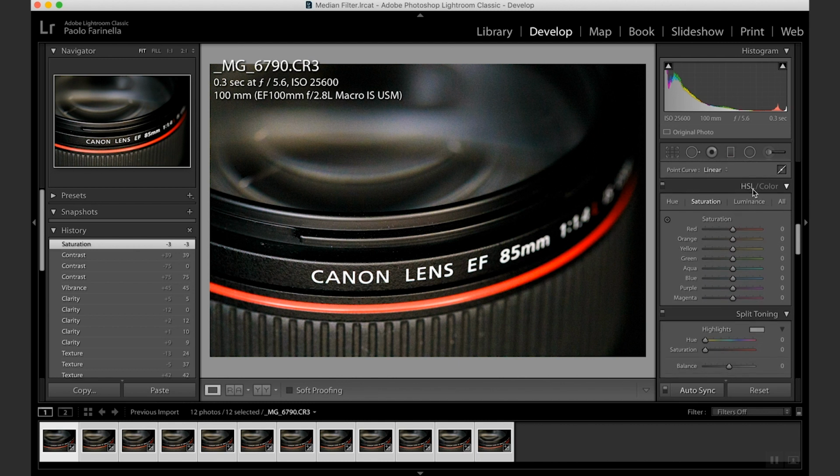Right, now, HSL Color tab. This is where I'm gonna do all the tricks. I want the red ring to stand out, and I'm gonna pick this adjustment picker. I'm gonna click on the red, and drag up and down to see which colors are affected. As you can see, red and a little bit of orange are the main component, well, actually the only component of this red ring.